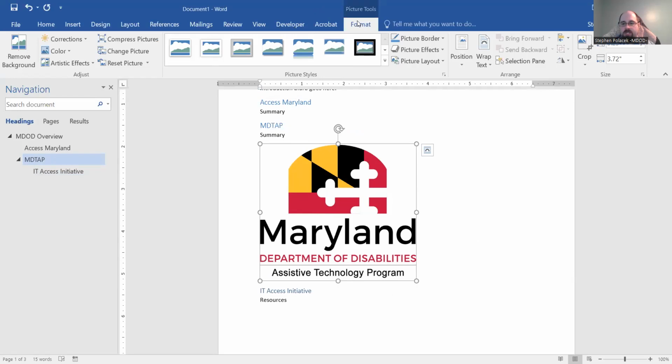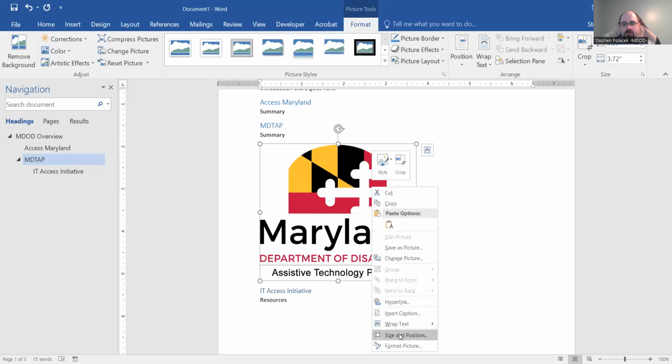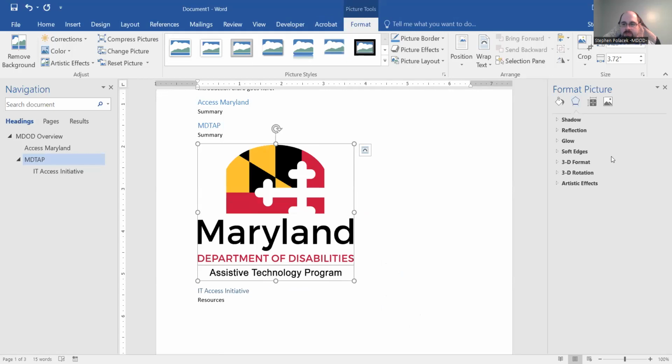Before adding alternative text, we need to get into the format picture menu. So if you're using the format ribbon at the top, you'll need to go to the picture styles group and you're going to need that corner menu or that corner button right after picture layout. You can also bring up the context menu on the image and go to format picture. This panel on the right will open. I need to move my camera out of the way and go to layout and properties. And then here is your alt text. So I can add MDTAP logo here.